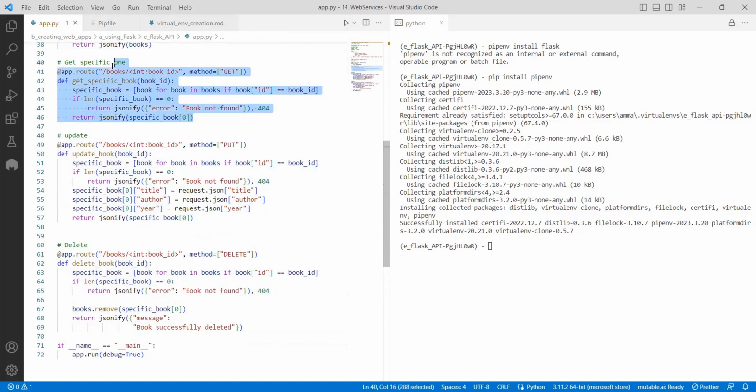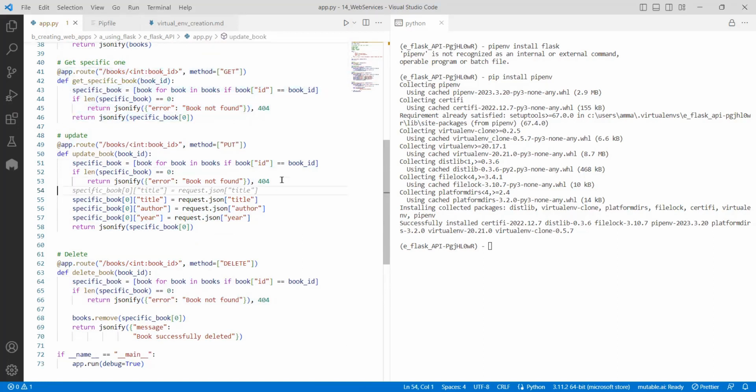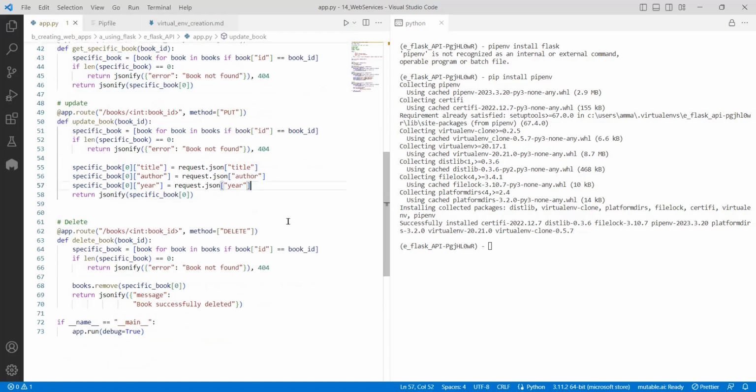So get will just retrieve that value. If it is present, put will update that specific value. And delete will delete the specific value. And you get a message like result equal to true, or message equal to something. So like that, you can specify.